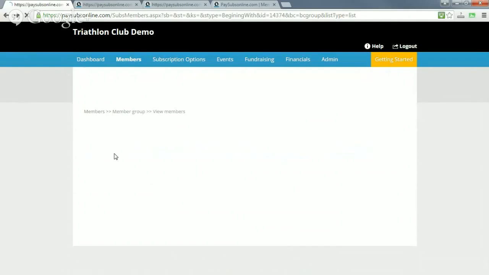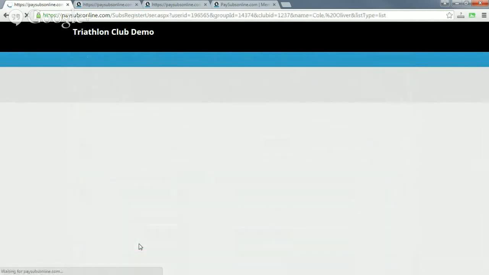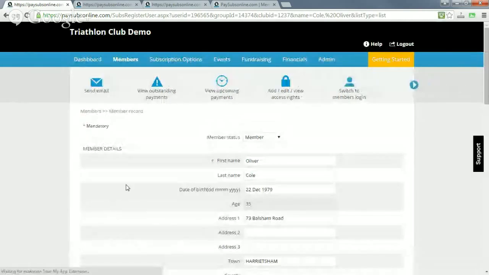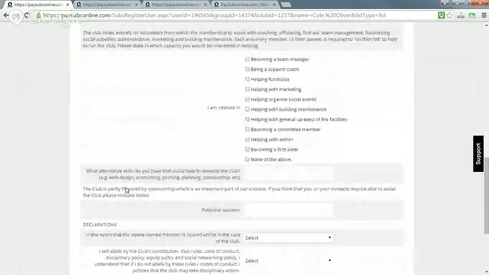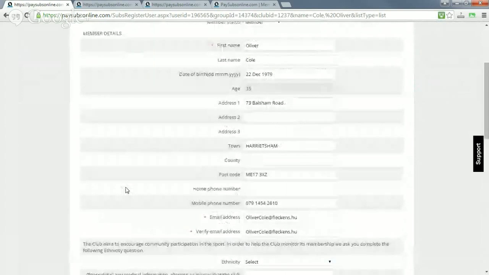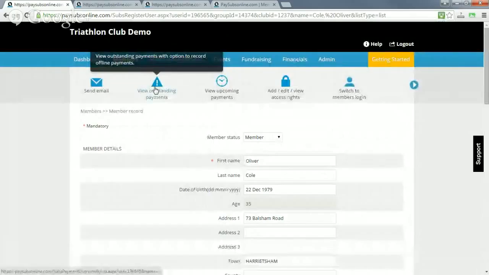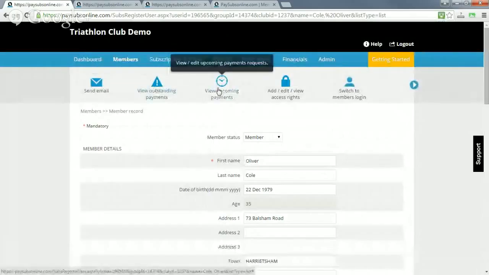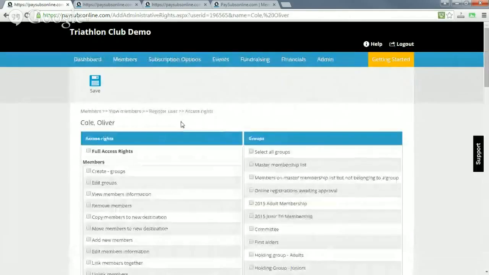We can click into the member's record. So if I want to click into, I don't know, let's click into Oliver's record here. This will show us all of Oliver's information. And I can see any outstandings, his name. I can view any upcoming payments. I can give him access rights. So maybe Oliver was on the committee, or maybe he's one of the coaches.